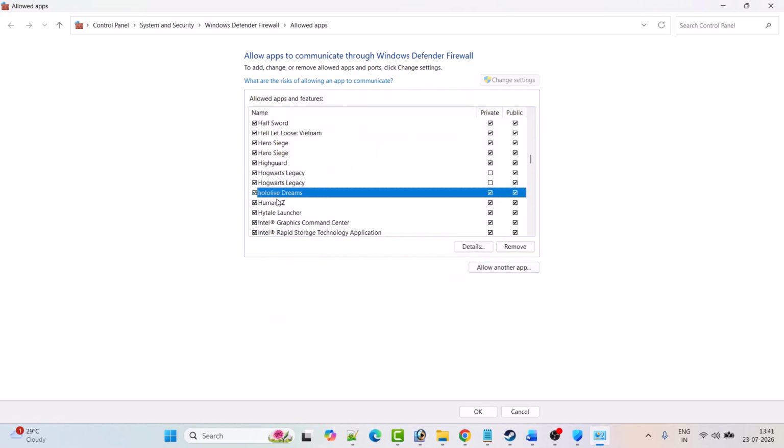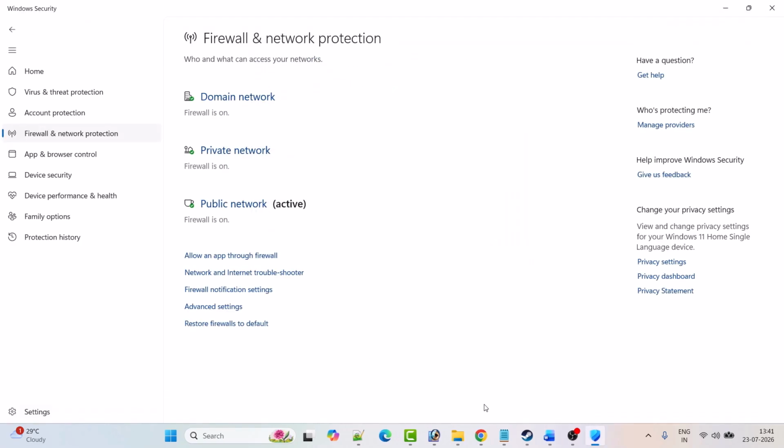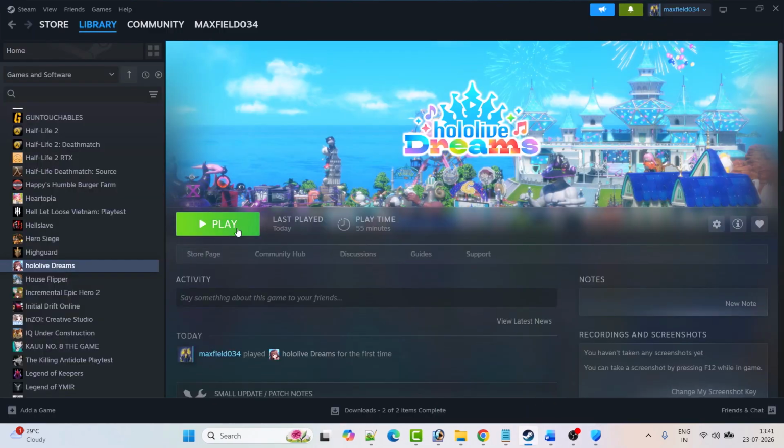Here it is. And after adding it, make sure both private and public are ticked and then click OK to save the changes. And then you can go ahead, launch the game and check.